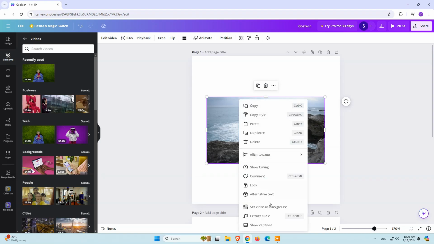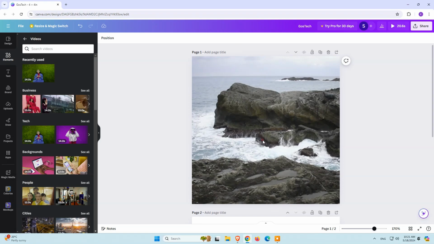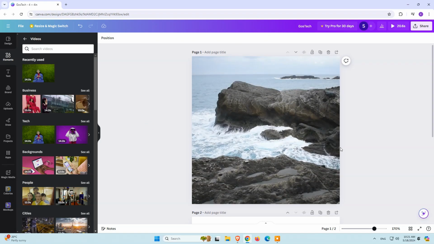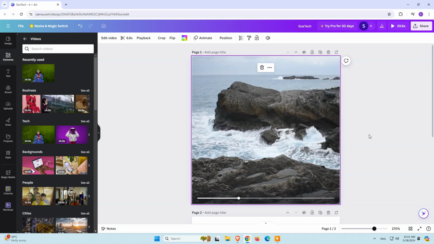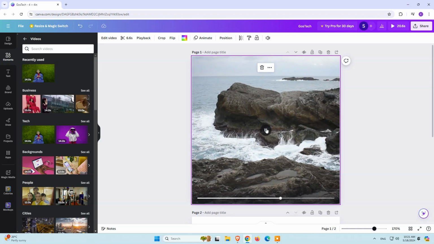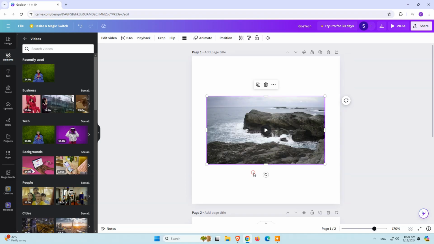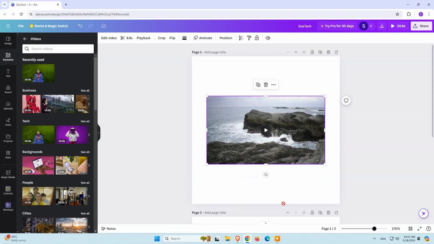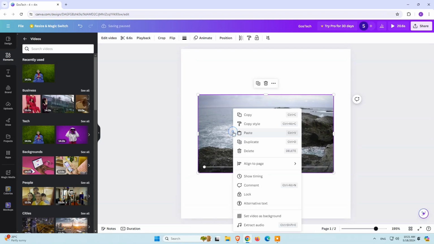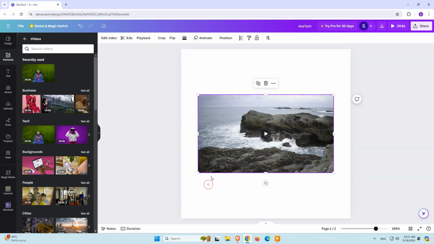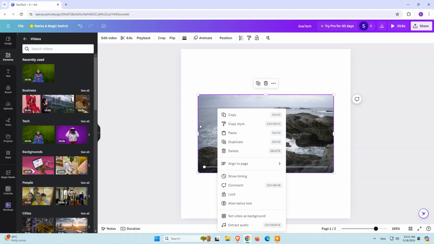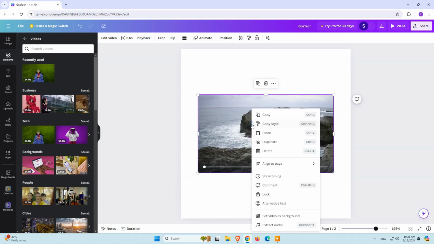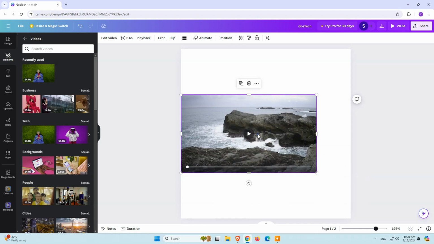Now, you can set the video as a background. Click with right mouse on it, and then click Set Video as Background. Same, you can detach it. You can also extract the audio from the video if it has. Also, you can align the video position where you want.